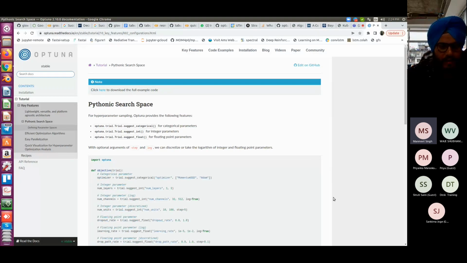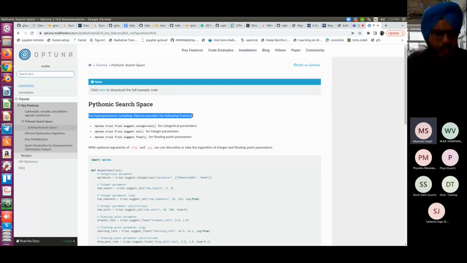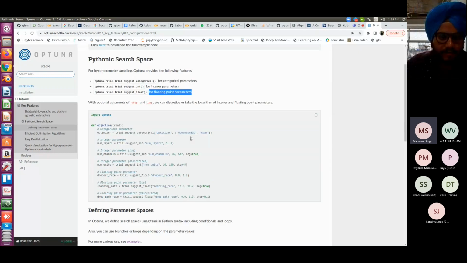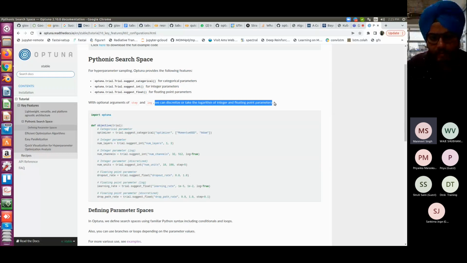Now Optuna has got a Pythonic search space. For hyperparameter sampling, Optuna provides the following features. The first is the suggest_categorical function, which is for sampling in the categorical space. It has got suggest_int for integer parameters and suggest_float for floating point parameters, with optional arguments of step and log, so we can discretize or take the logarithm of integer and floating point parameters.